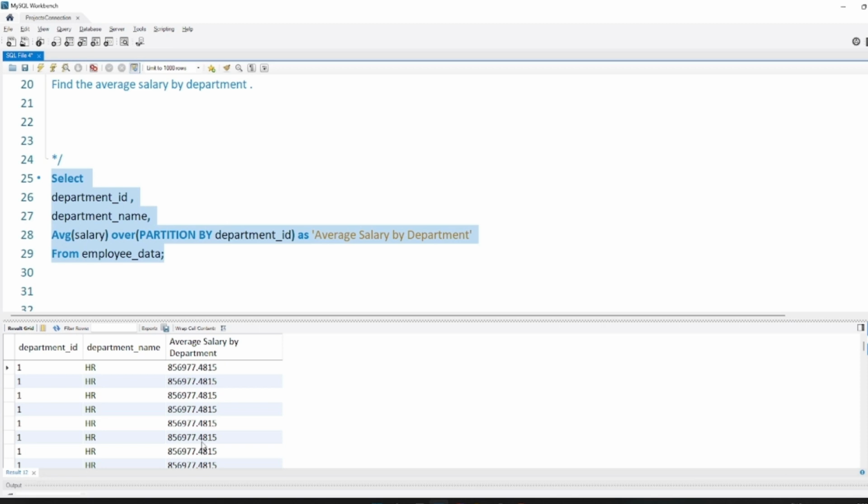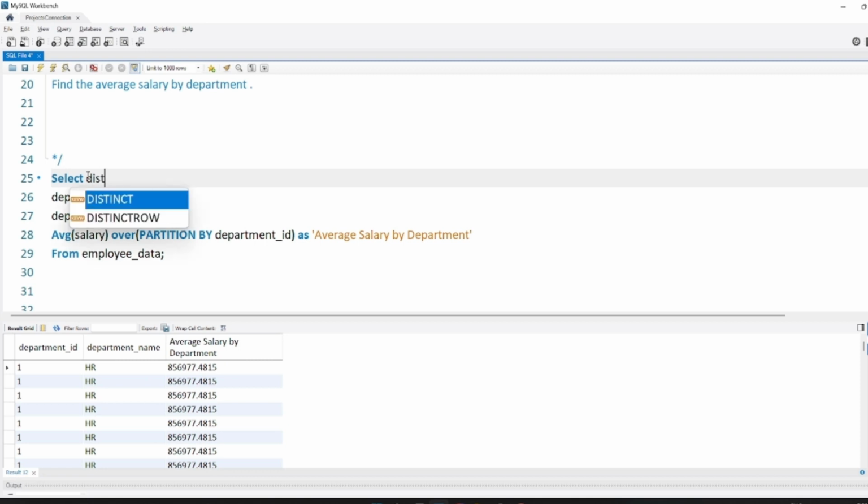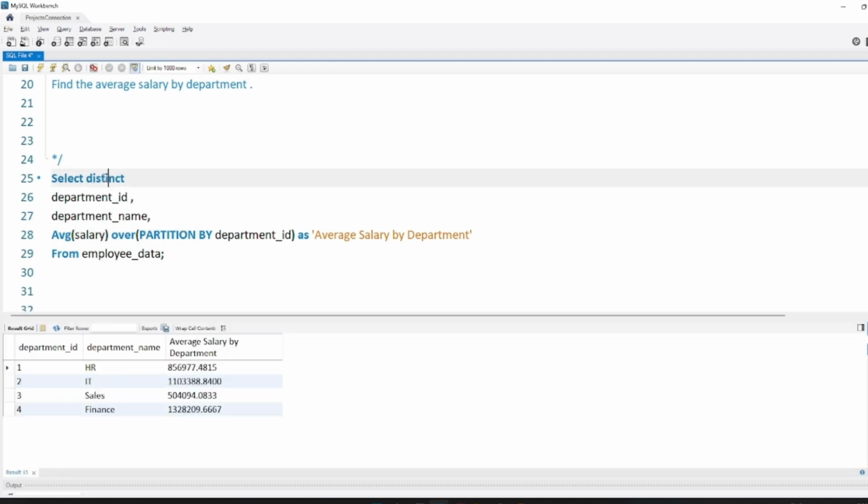So this is the output that we will get, but here we will see the duplication. To avoid that, we will mention the distinct here, and once we control enter, we will remove all the duplicacy and we will get a single row for each department. So we can decipher here that for the HR department, the average salary is this, for IT department, it is this. And if we sort the results, we can see that the sales department has the lowest average salary, and the finance department has the highest average salary. So this is the conclusion that we can derive by writing this query.